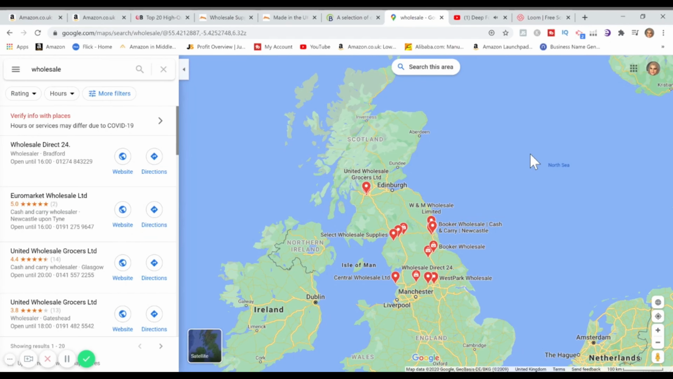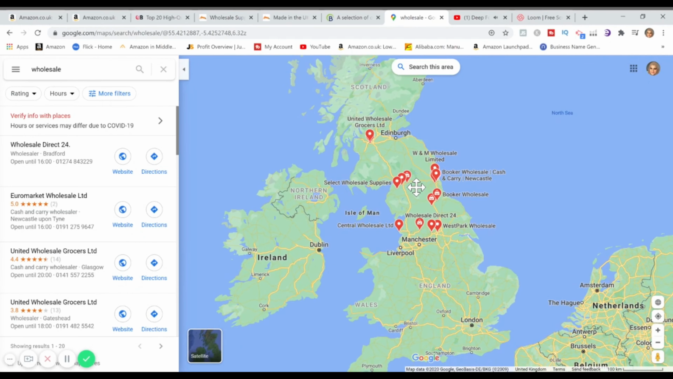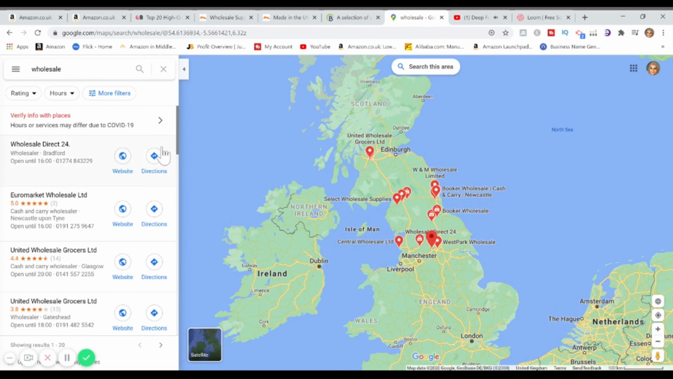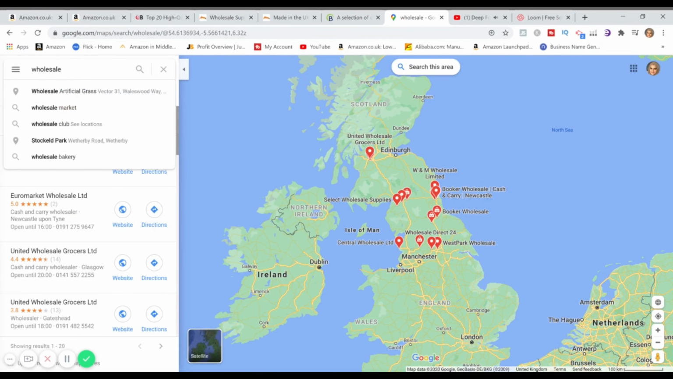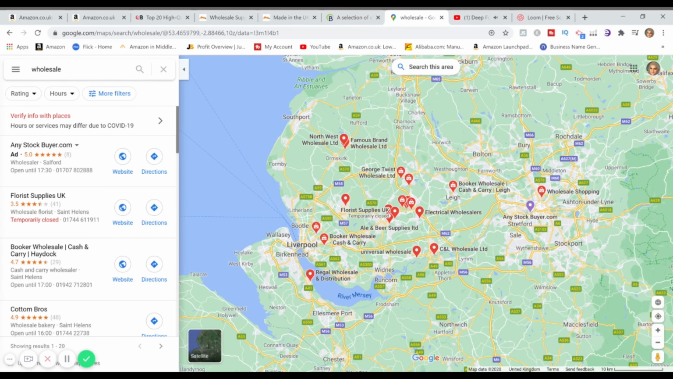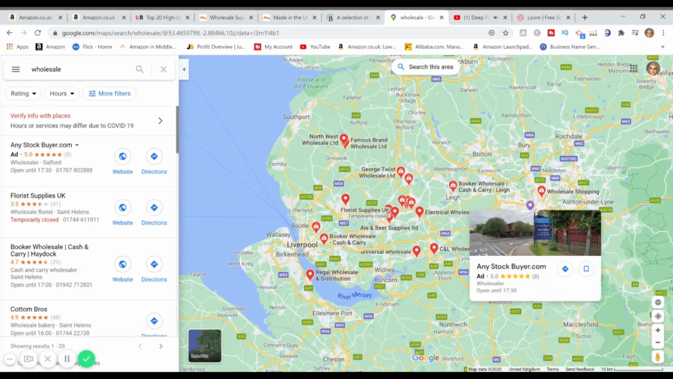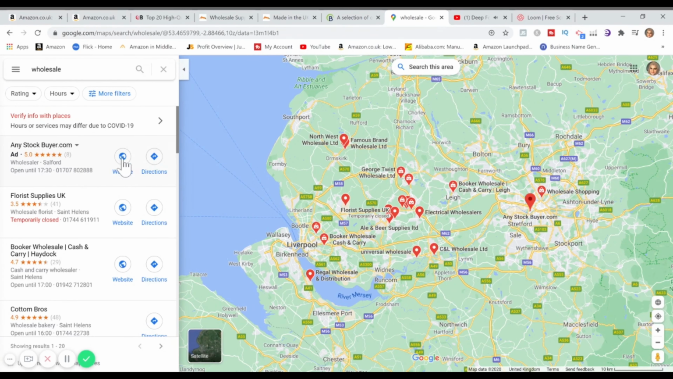We begin on Google Maps. So this is the map of the UK. Now how this works is I am going to put in the search term. I've already been looking up some places. When I refresh this now, it is showing me all sorts of places that are coming up. So you can just see any stock buyer. Do they have a website? They do have a website. You can just right click and open this. I just want to show you the scale of the wholesale places that are there and what sort of things you can find.